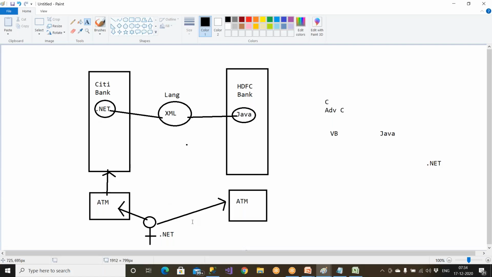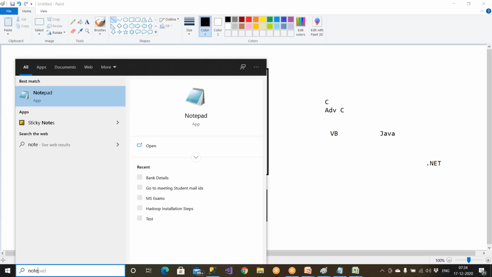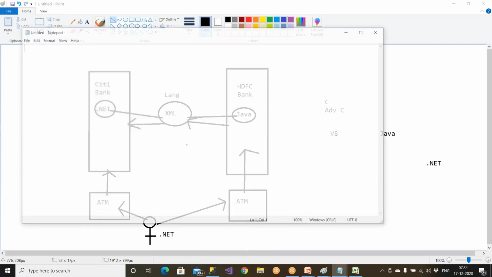Clear? So when you insert your card here, what will happen? Who's going to be creating? This is your HDFC customer. You go here, one XML file will be created. The XML file will be created by this machine, and that XML file will go from here to here. So how is the communication happening? Not through Java, but XML. It will send you one file.